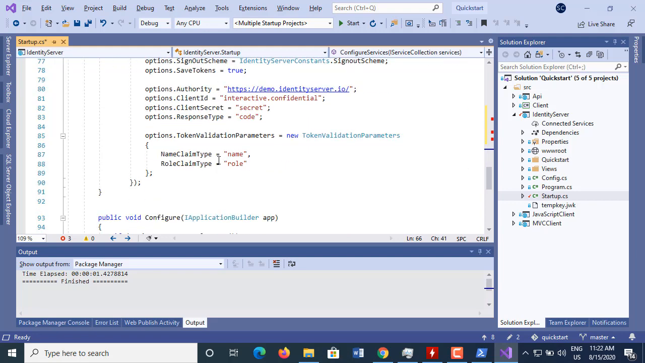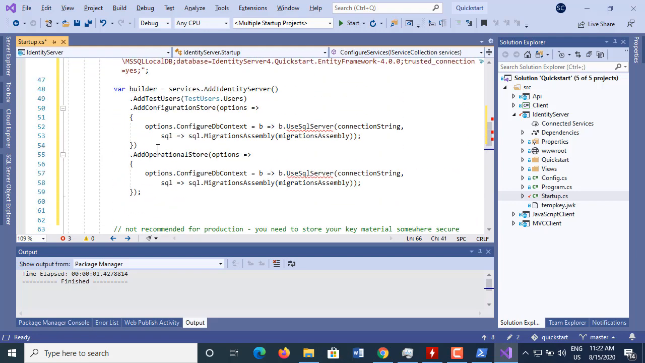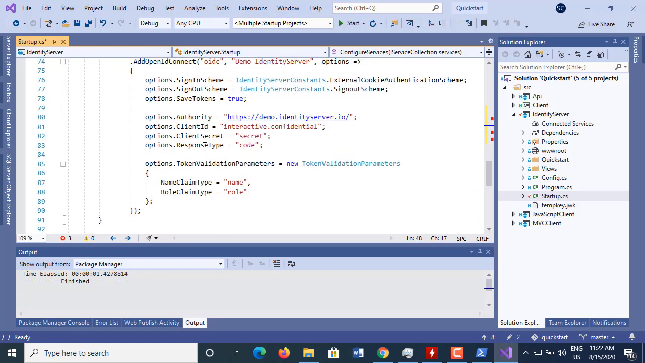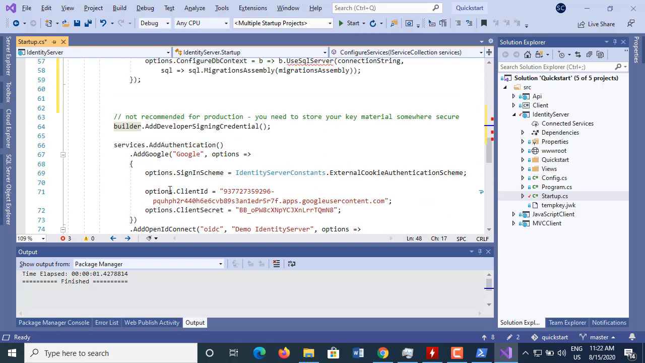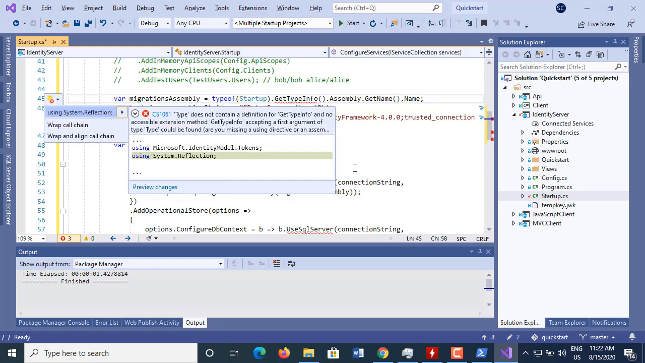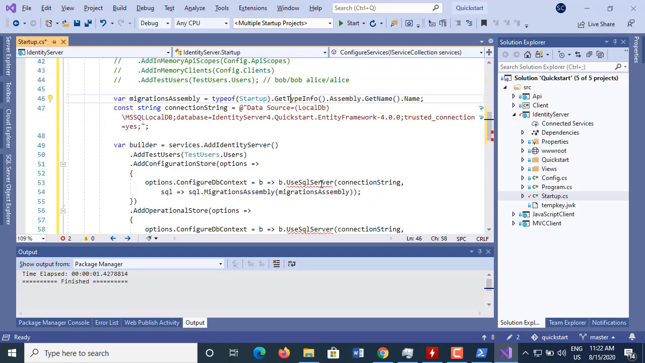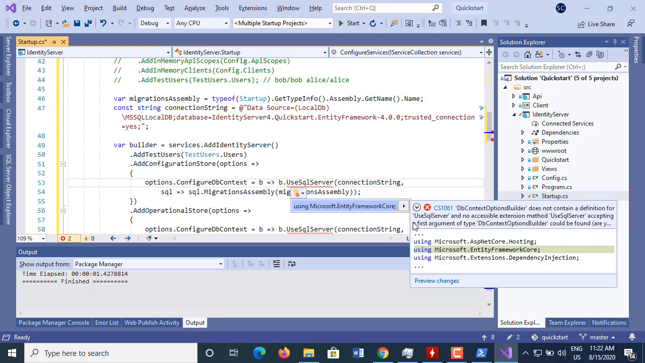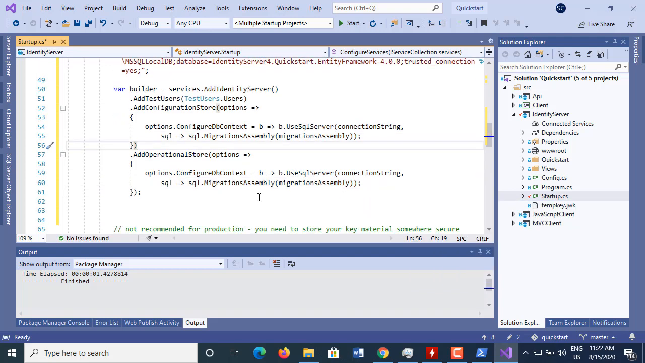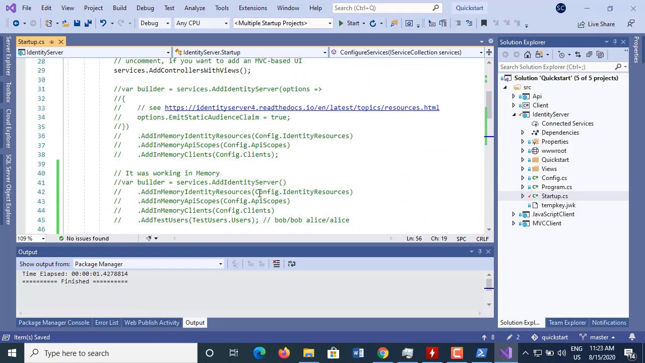Look at this, options. If there is a problem, we'll fix it. Builder. I don't see it here for the external services, but whatever. So we'll keep the external services. If there are problems, we'll fix it. So we may need to add using statements: System.Reflection, use SQL Server, using Microsoft.EntityFrameworkCore, use SQL Server. That's it. So far so good.